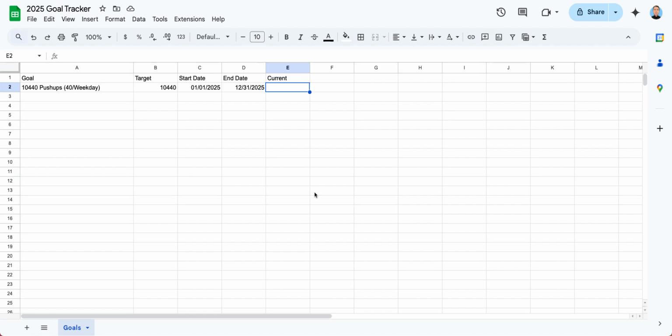Alright friends, today I want to show you how to build a 2025 goal tracker using Google Sheets. What I've done here is I've got a Google Sheet set up called Goals, and I have my first goal here. I'm going to do 40 push-ups every weekday, and that gives me 10,440 push-ups in the year. I've set my start date as January 1st, 2025, and my end date as December 31st, 2025. So this should allow me to then get the values all the way through.